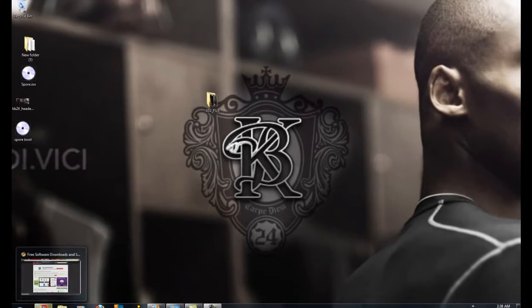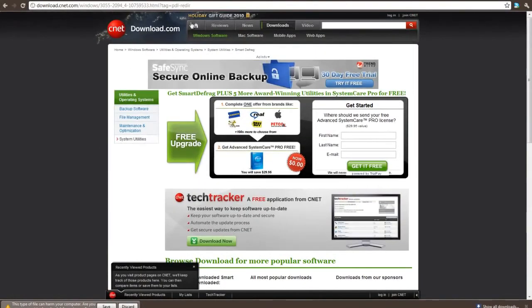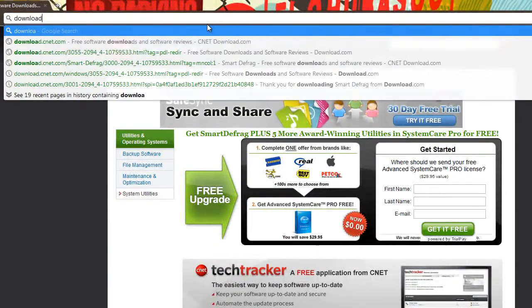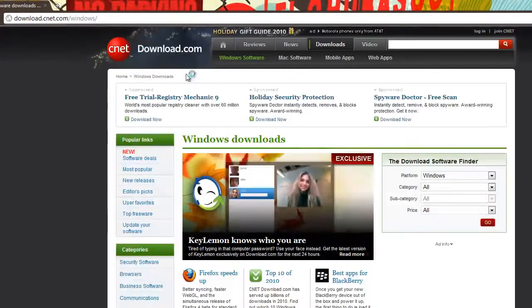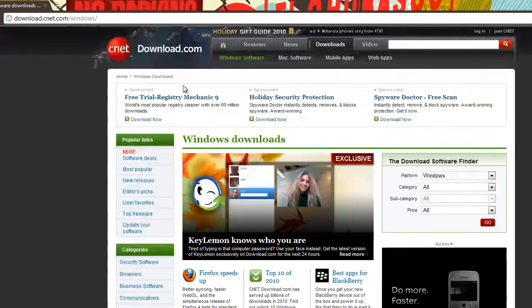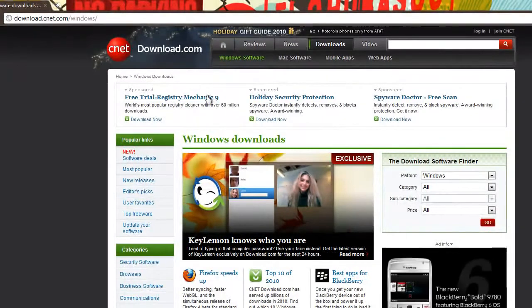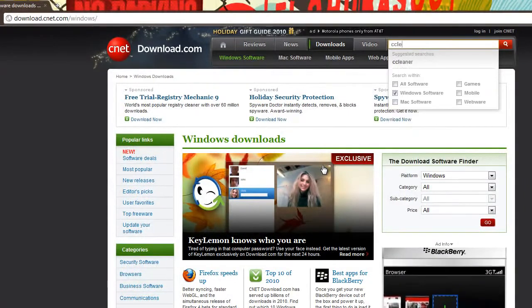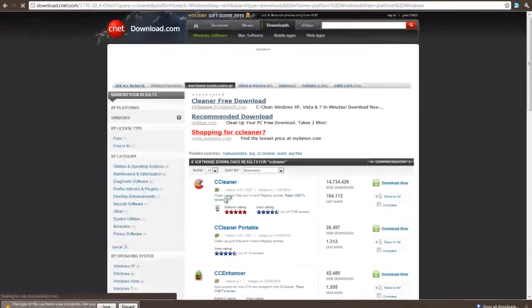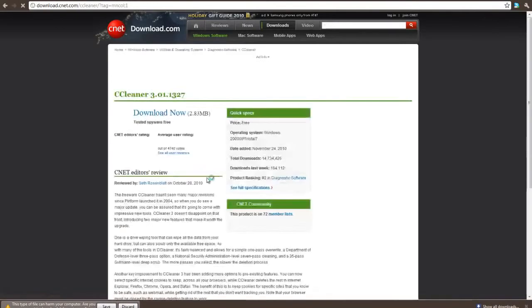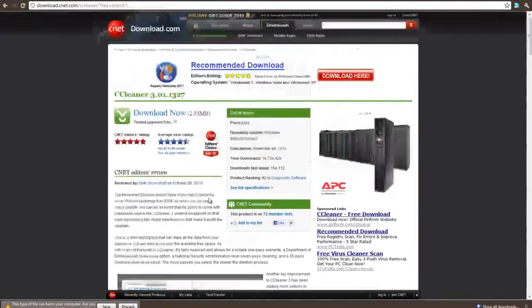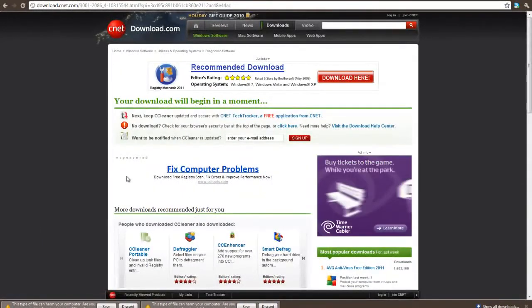So what I want you to do is go to the internet and go to this website right here, download.com. Now, when you get here, there are two programs that I want you to download. The first program is called CCleaner. CCleaner is a very good and very useful program. It gets rid of all the junk files on your computer. I already have this installed and saved on my computer, so I want you to download and install that.